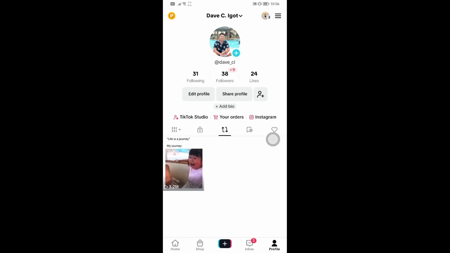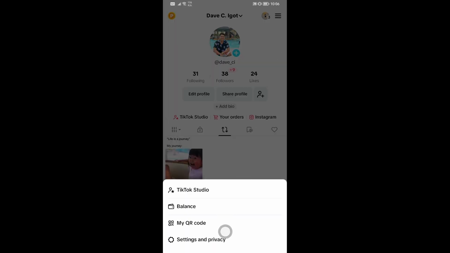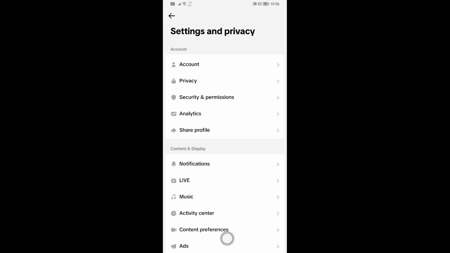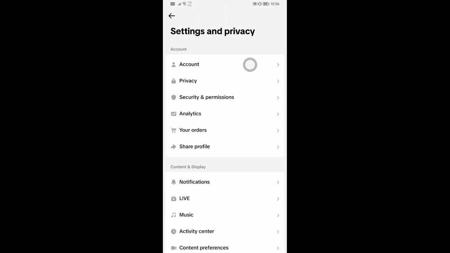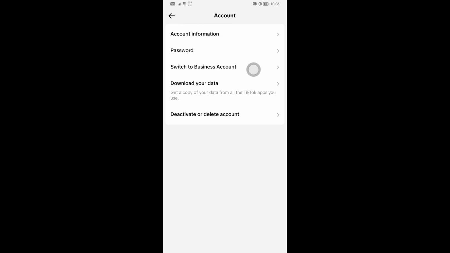In this video, I'm going to show you how to delete a TikTok account. So for us to get this done, I want you to head over to your profile first, and then we're going to tap these three vertical lines here at the top, and then you're going to go ahead and click settings and privacy. After doing so, you should be able to see here account. Go ahead and click that one.